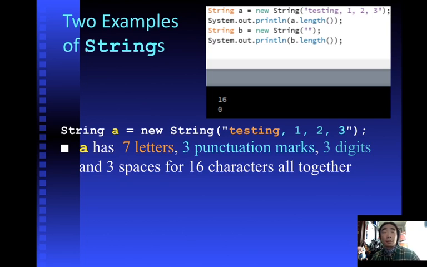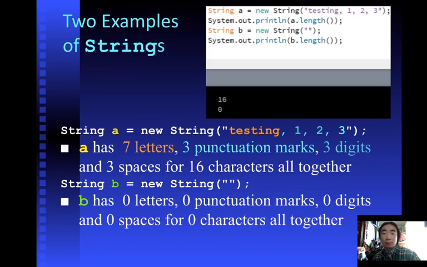So strings are not just letters that we're used to. Notice here, string B, it is initialized to contain the empty string. There's nothing between those two little quotation marks. So B has a length of 0. No characters, no letters, no punctuation marks, no spaces.